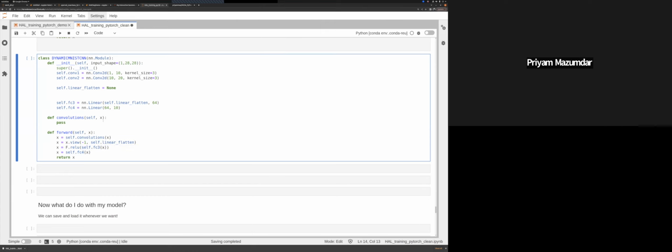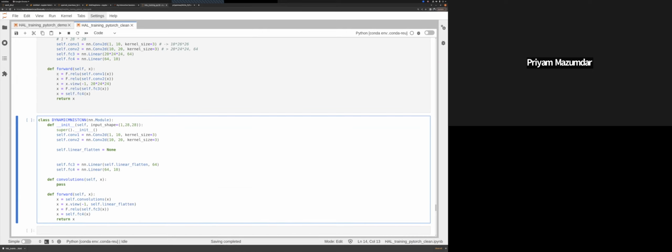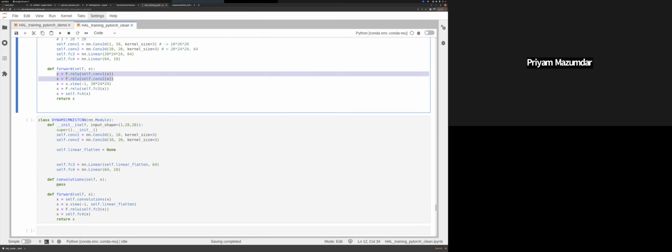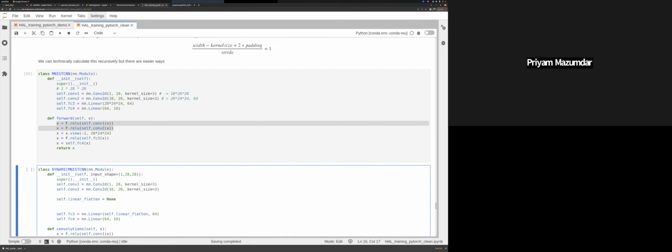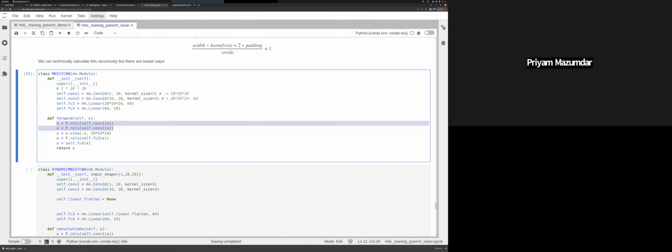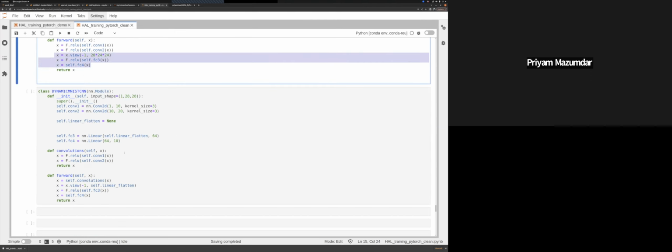So let's quickly put the convolutions together. The convolutions will be identical to before as well. So that'll be there, and we return out. I haven't really done anything new here. I just split the forward function into convolutions, and then the rest of them.